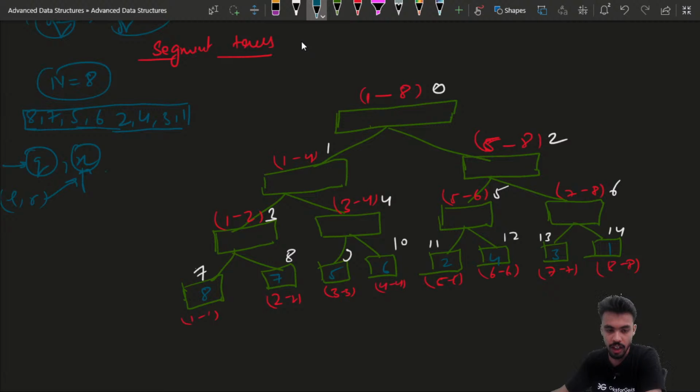If we merge it using the logic of merging sorted arrays, then we will be getting 7, 8 here, here we will be getting 5, 6, here we will be getting 2, 4, and here we will be getting 1, 3. Now if we merge these two, we will be getting 5, 6, 7, 8, and here we will be getting 1, 2, 3, 4, and if we merge these two we will be getting 1, 2, 3, 4, 5, 6, 7 and 8. Okay, so these are the values.